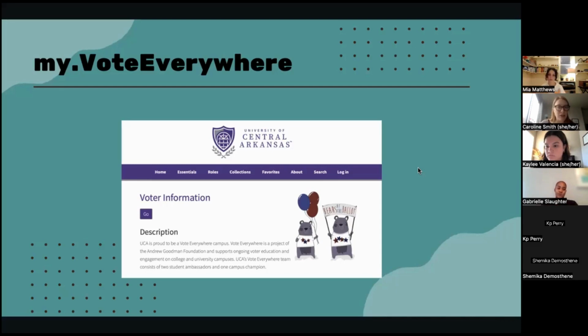So what you see on the screen is just one example. Our team at University of Central Arkansas got a part of their university webpage to focus on voting, and where it says go right there, that links to their My Vote Everywhere page. This is a super cute page with the little, I think those are bears. Yeah, bears to the ballot, of course. So this is really cute. It's very personalized to their campus. And they found a way to get it very centrally. So people will come across this page and generate traffic to it.